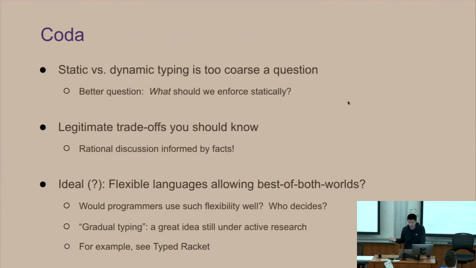So our takeaway: which is better? This is a coarse question. A better question would be, what should we enforce statically? There are lots of trade-offs that we've covered, and there's a lot to learn for both typing approaches.